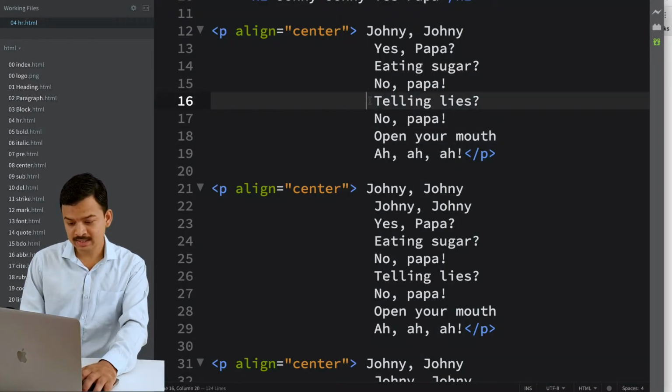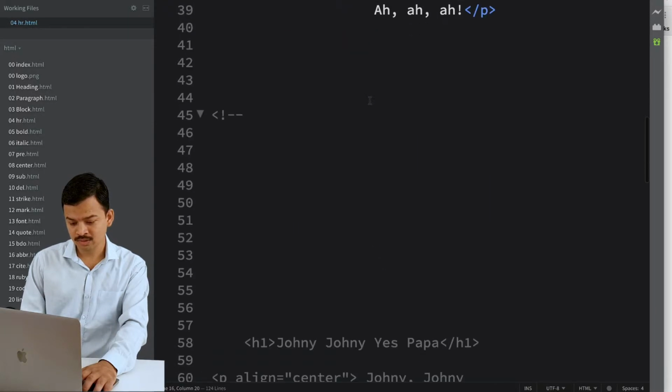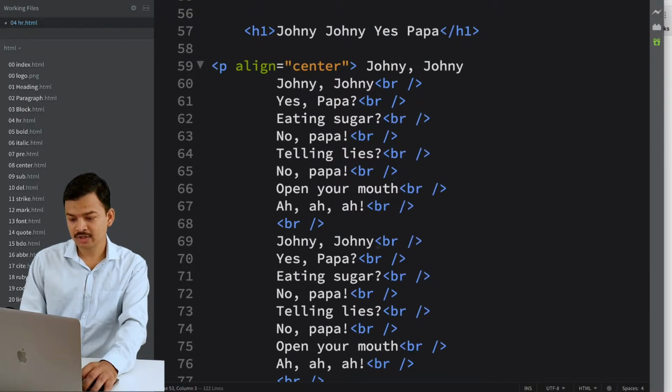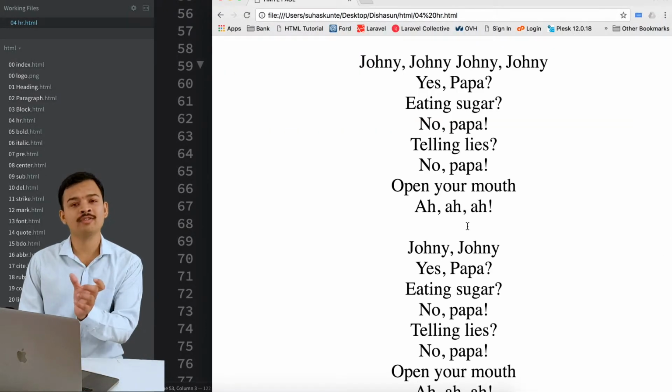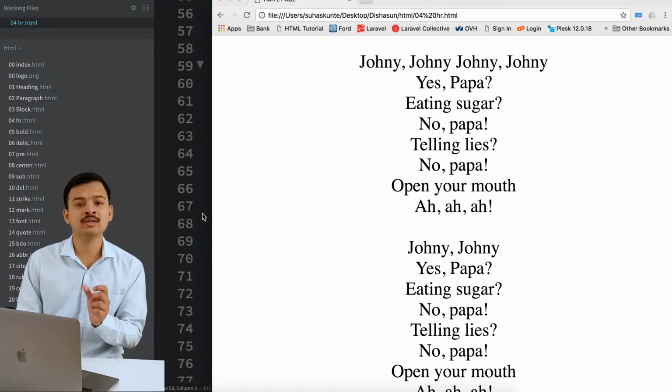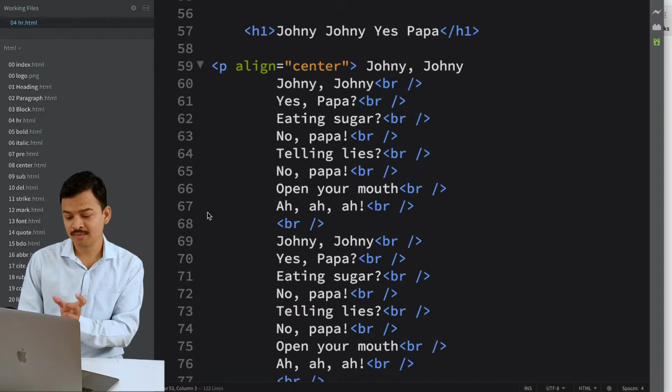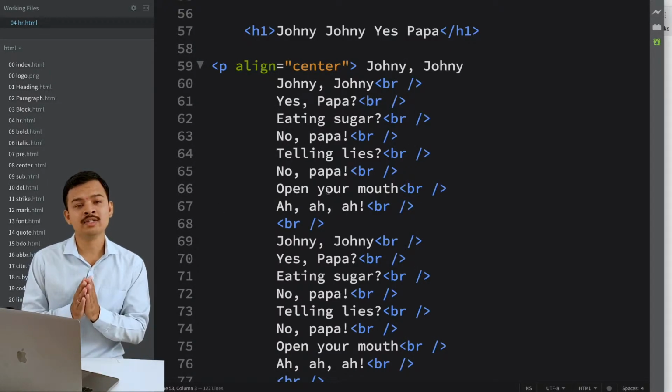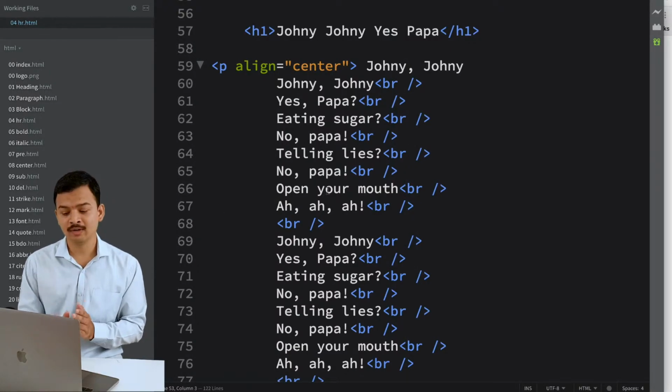So in this case I will use BR tag at each and every line. So see what difference we get. Johnny Johnny in first line, Yes Papa in second line. So this is the work of BR tag. It just breaks the current line and starts a new line.